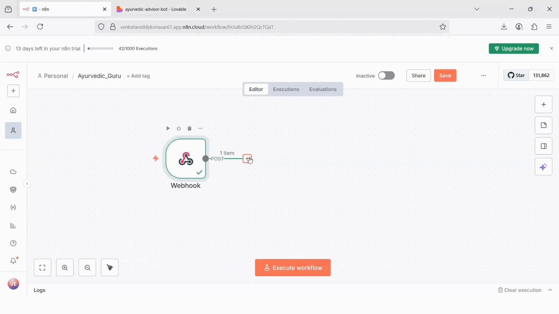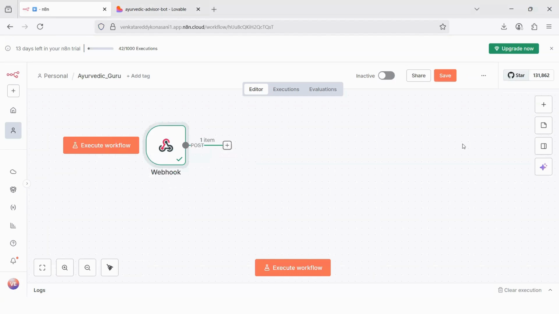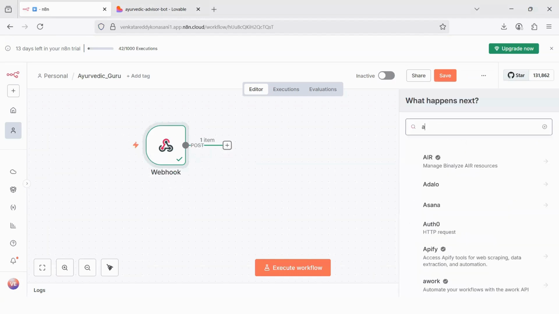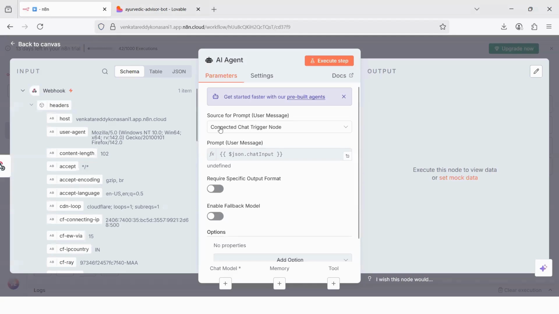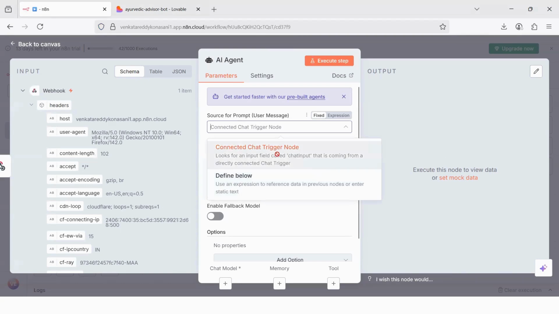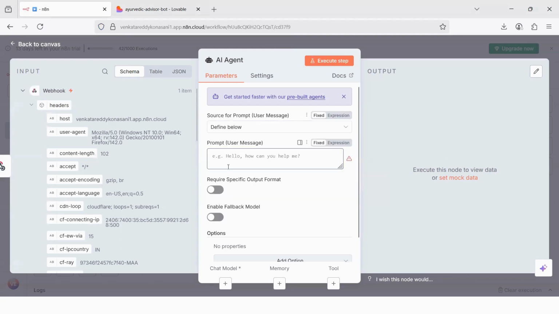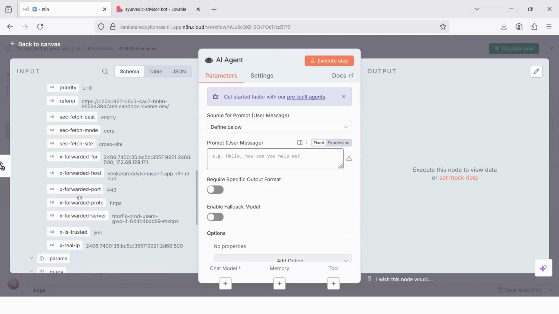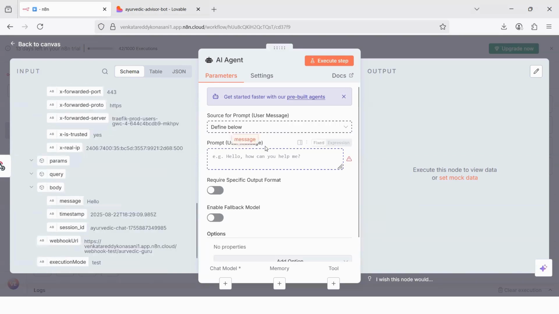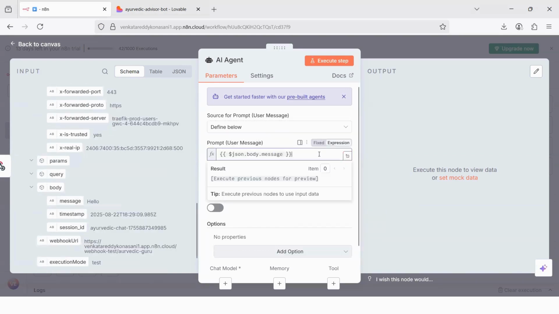So I will just connect this to an AI agent. Let us save it as of now, and then let me add an AI agent. Here is the AI agent. Now you are connecting this AI agent not to a chat trigger node, you're connecting it to the webhook. So you have to define below, what is the prompt? Prompt is nothing but the user question. Where is the user question? Somewhere it is given as message. So directly get this. This is the user question.